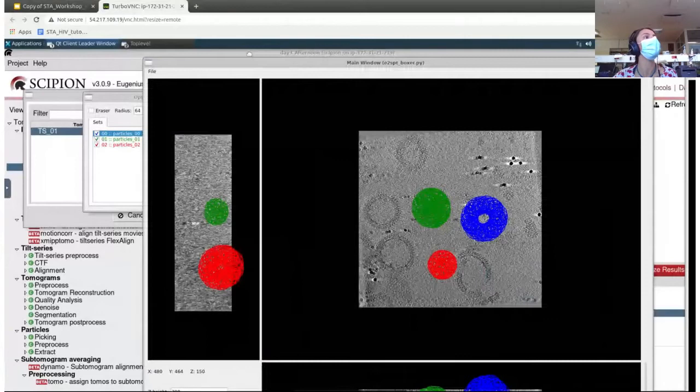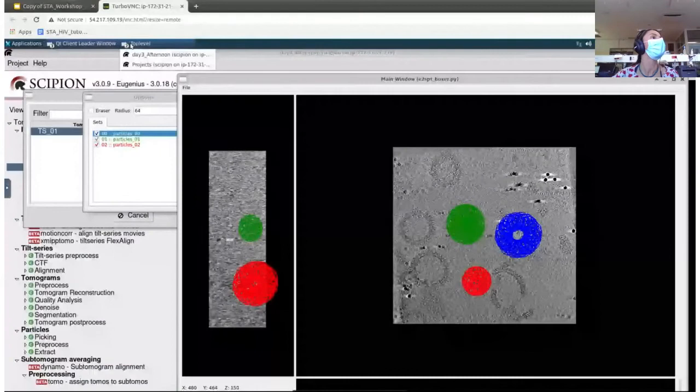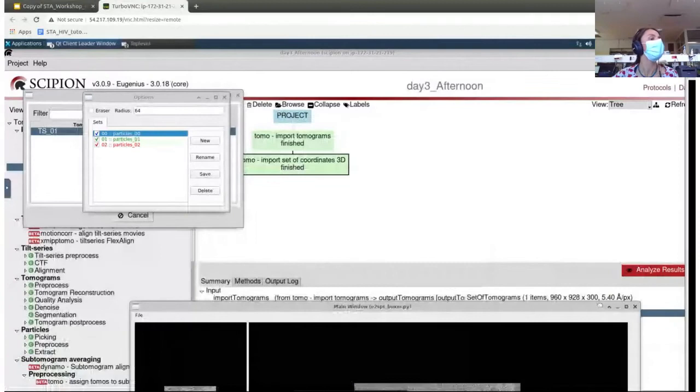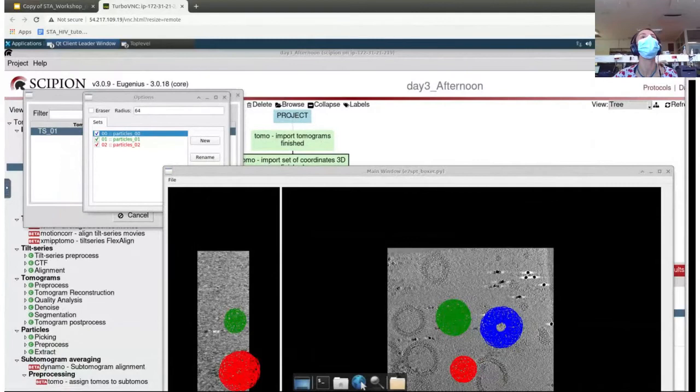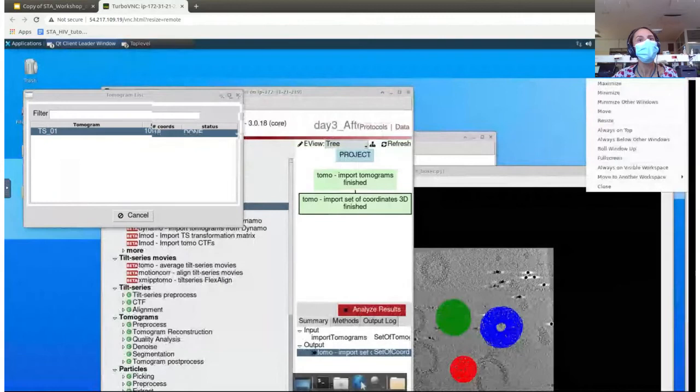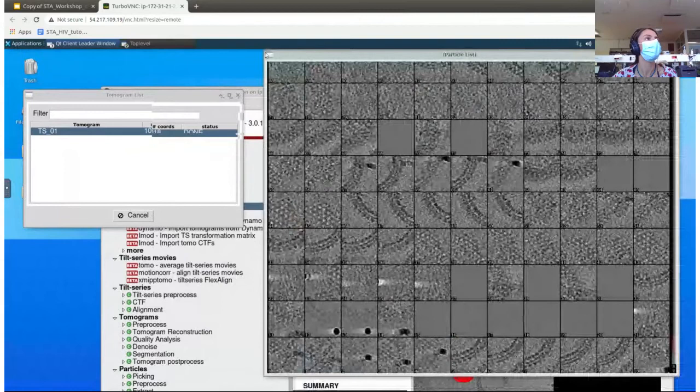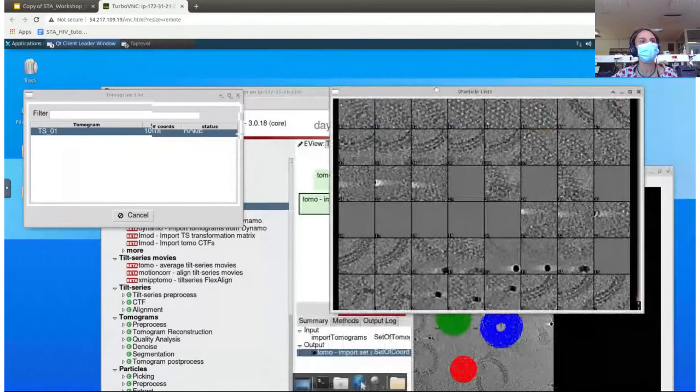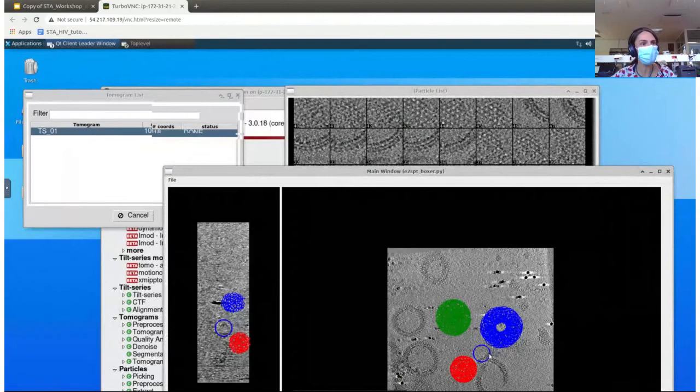And somewhere in the back, there should be also the particles that we have picked. They are here. I think my screen resolution is too big now. Okay, so you can see here all three viruses plus this one that I have selected, and we can show them.